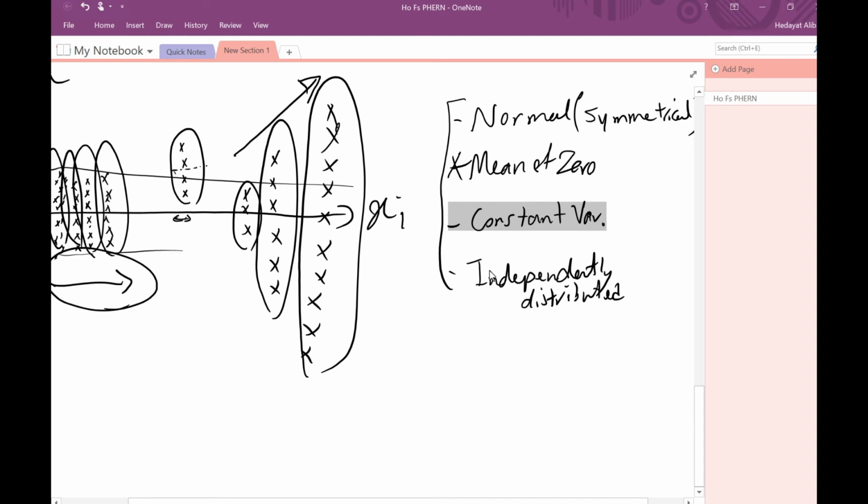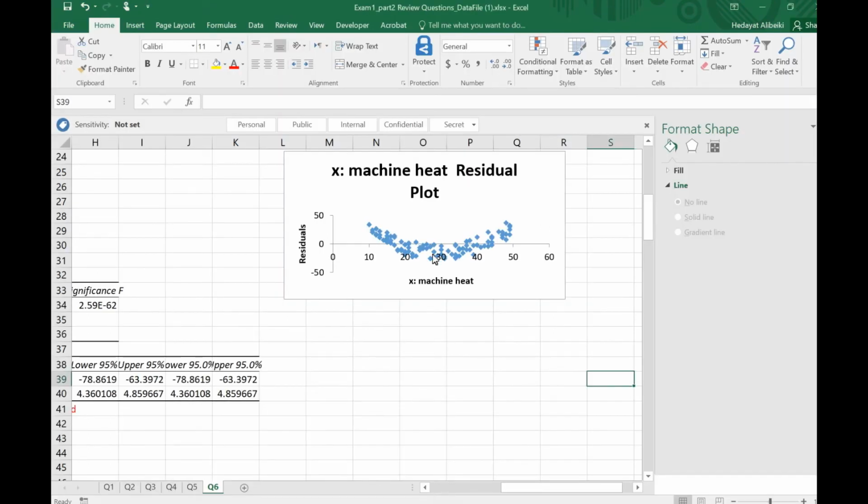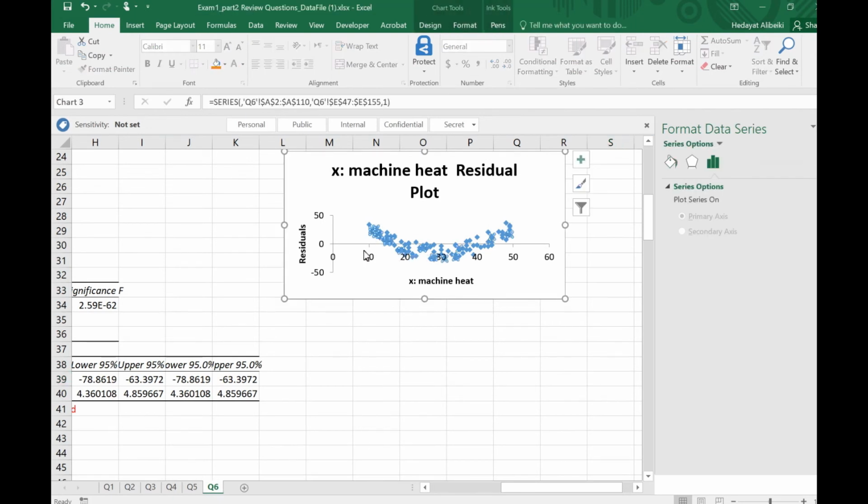And then independent distribution. For independent distribution, we have to have residual versus time, or the order of selection. With this one, it's really hard to see whether they're independently distributed, so we don't worry about this one now. So if we go back to our Excel file, now which condition is not satisfied? It's going to be that variance is more or less the same.